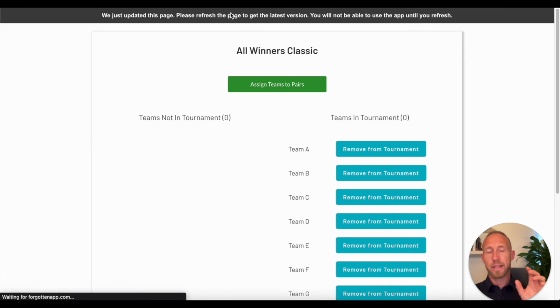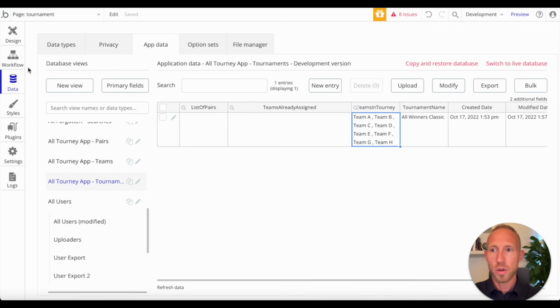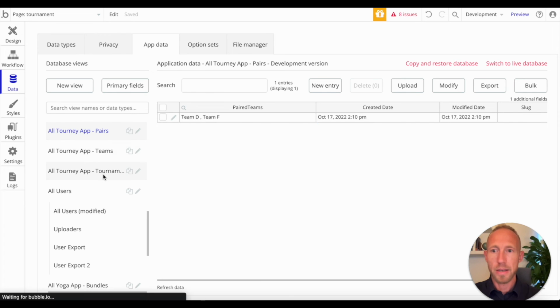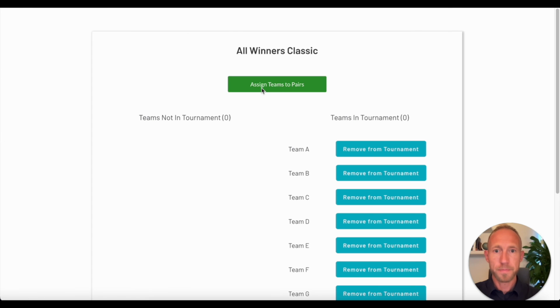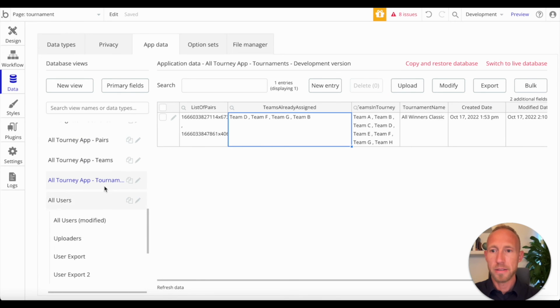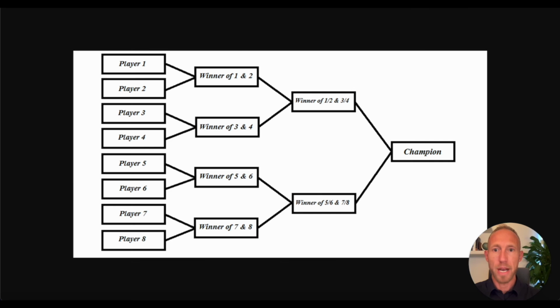So the way that we're going to test this is we're going to hit this assign teams to pairs. We can see that it ran, and then we're going to go over and check in our database. We're going to refresh the data. So teams already assigned, team D and team F. And a list of pairs, we've got that. So our pairs will probably say team D and team F, yep. And then we know that those have been assigned. So let's continue our testing, because we want to make sure that it's different teams every time. So G and B have gotten added, and in these pairs over here, G and B, and notice there's no duplicates because of that minus condition.